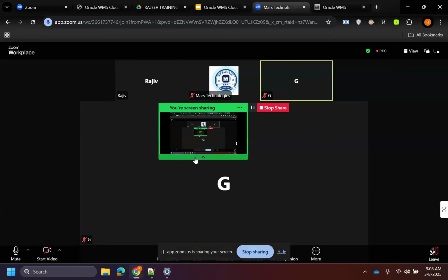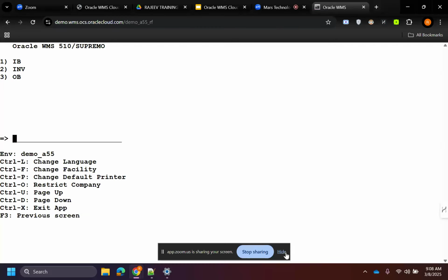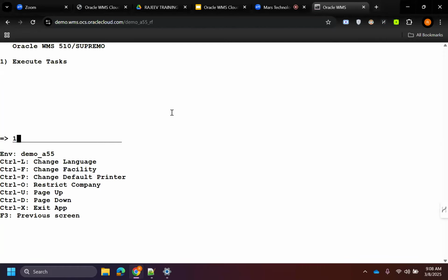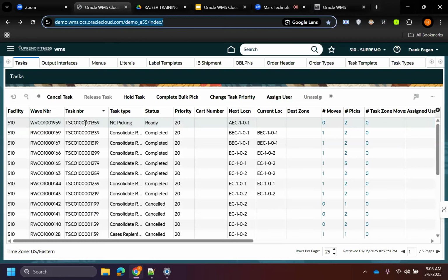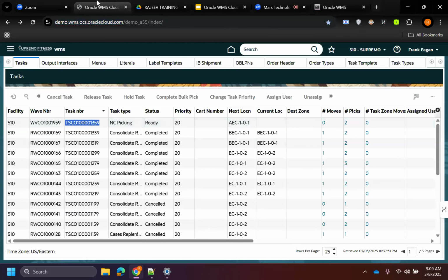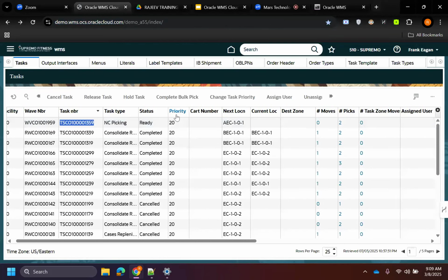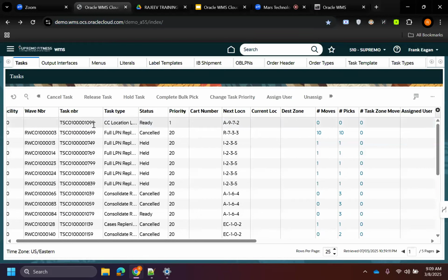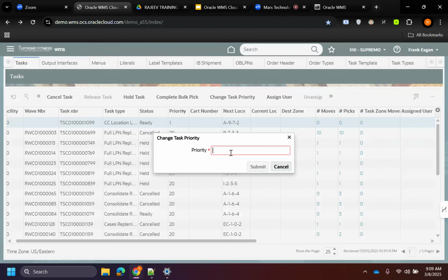Okay, I will share my screen again. You see the screen, the RF screen. I'll go to OB execute task. Then I will select the task. Currently the higher priority is 1099. I'll just check. Ah, okay, the lower the priority. I'll change the priority. I'll just show you how it works.